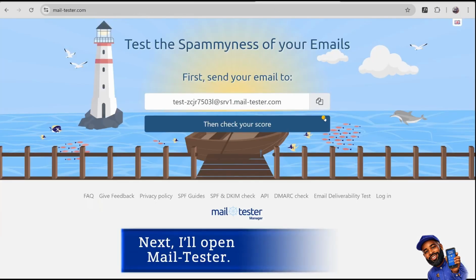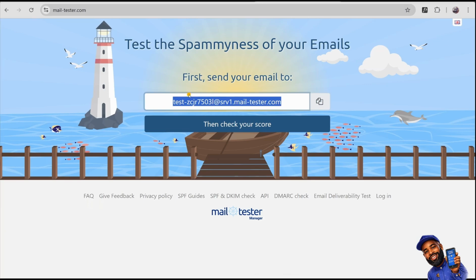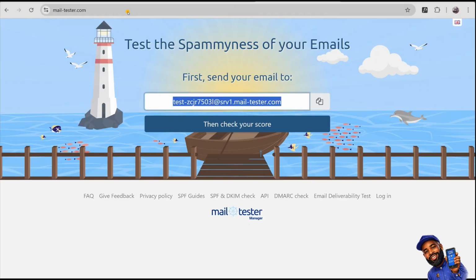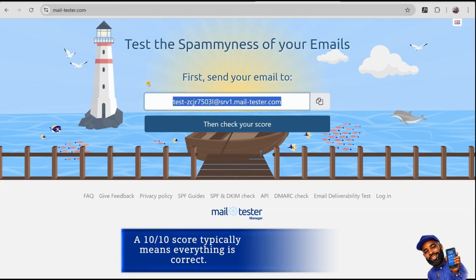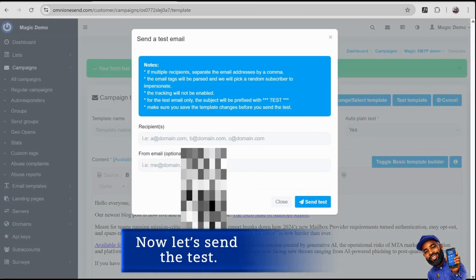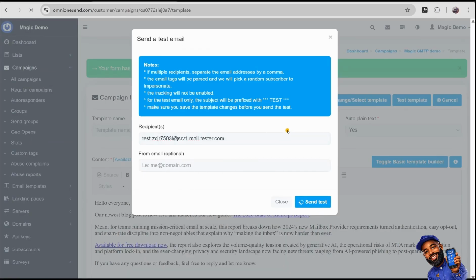Next, I'll open Mail Tester. We'll test the email delivery to confirm the configuration is correct. If anything is misconfigured, Mail Tester will flag it. A 10/10 score typically means everything is correct. Now let's send the test. Send test.